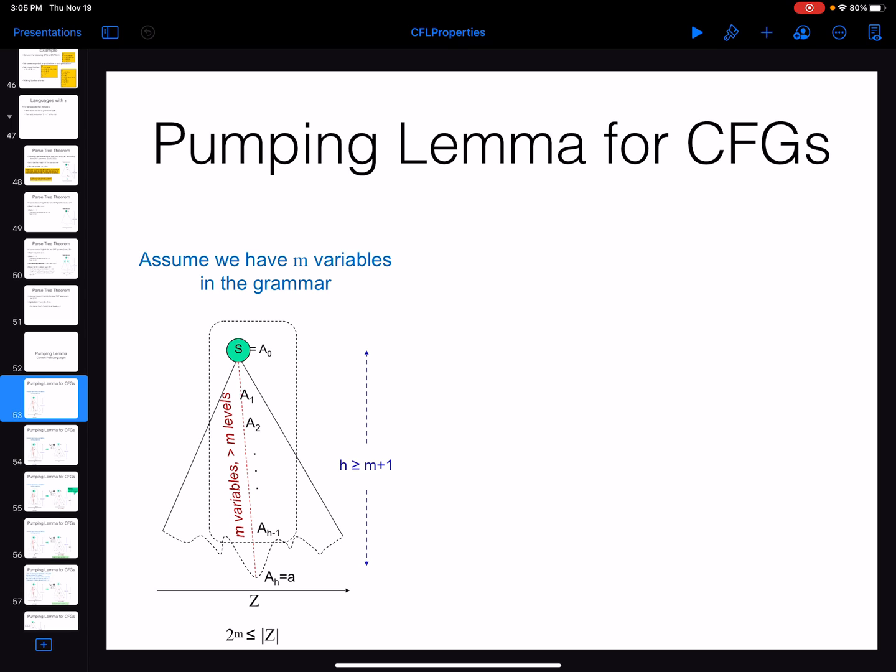Nicely, there is a similar property for the context-free languages that we will show holds for all context-free languages, and if a language doesn't have that property, we can prove that the language is not a context-free language. So what is this property saying?